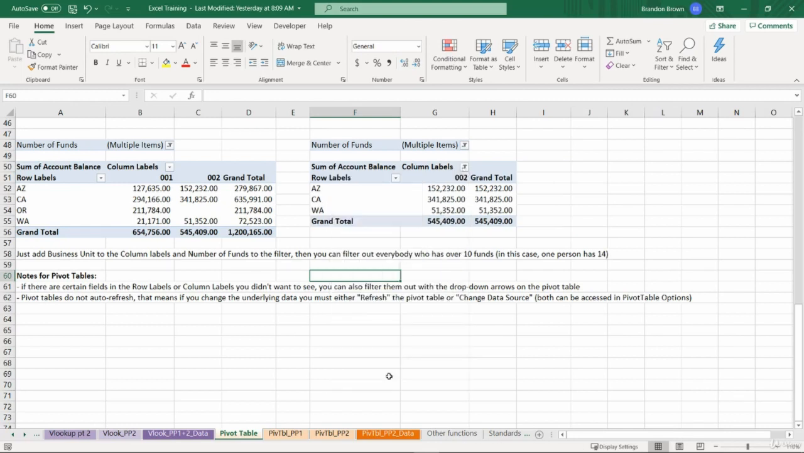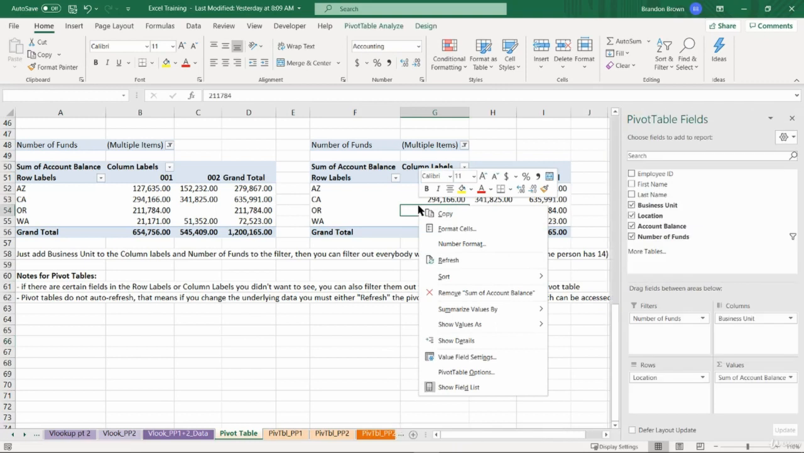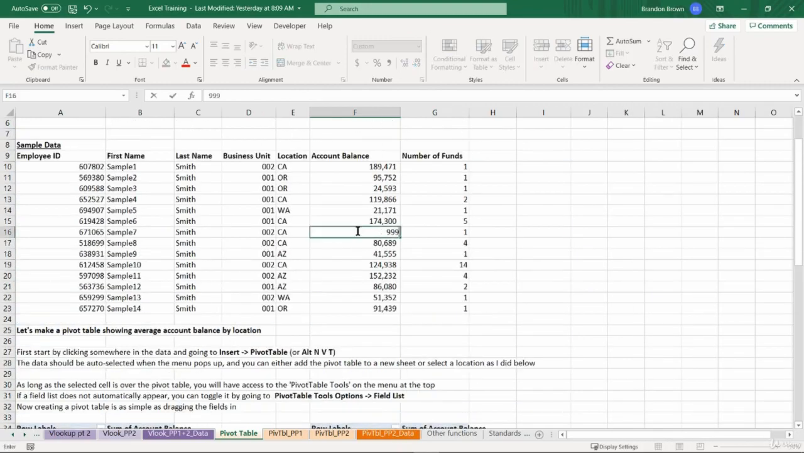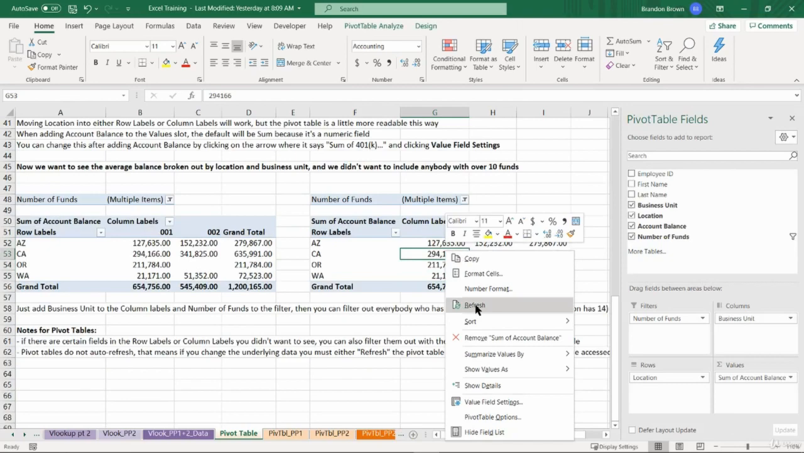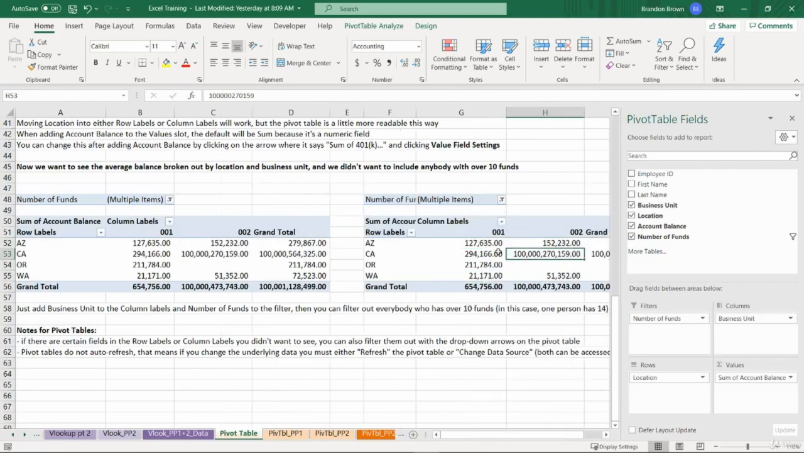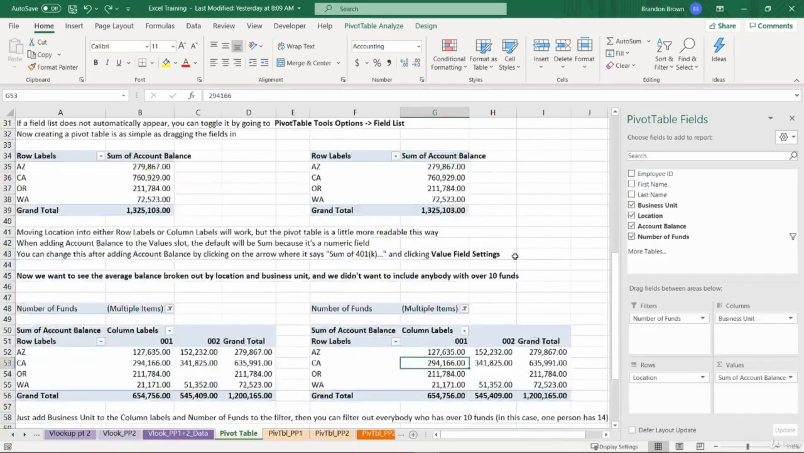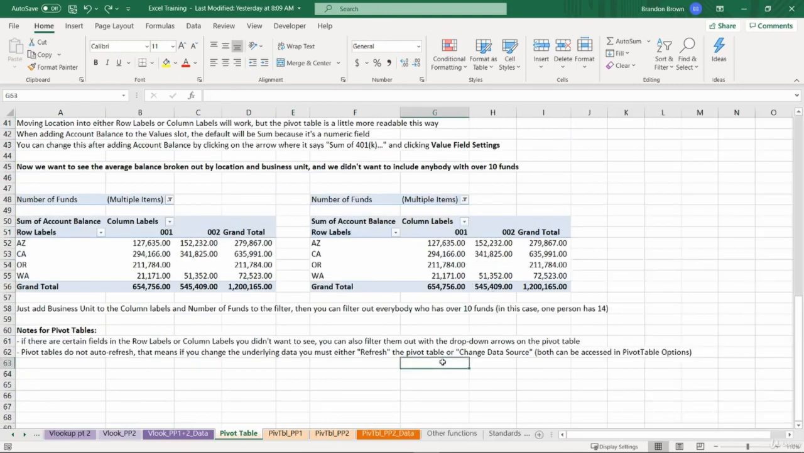All right. The second note is that pivot tables do not auto-refresh, which means if you change the underlying data, you're going to have to right-click on one of your pivot tables and click refresh, and that will refresh the data. For example, if I come up here and I change this one to 999999999, that's not going to be reflected in here. I'm going to have to come down here and click refresh to do so. And you see now we've got that big California account in there. I'm going to go ahead and click Control Z to get rid of that big disgusting number. And that's it for pivot tables.